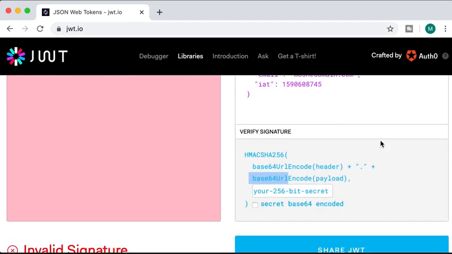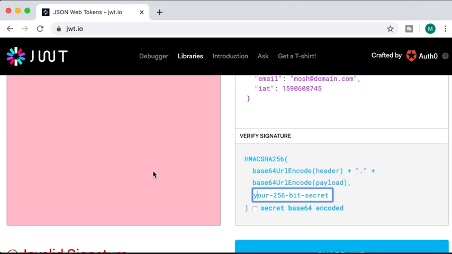Now the result is encrypted using a private key. This private key should only be available on the server. Now here the private key is by default set to your 256-bit secret. And that is why we have this red box on the left, because this is not the key that I used to generate this token.